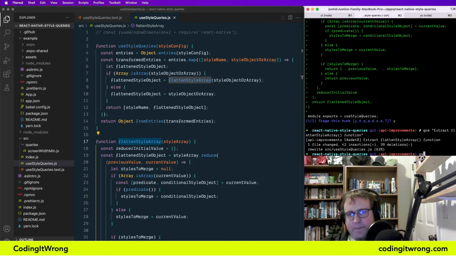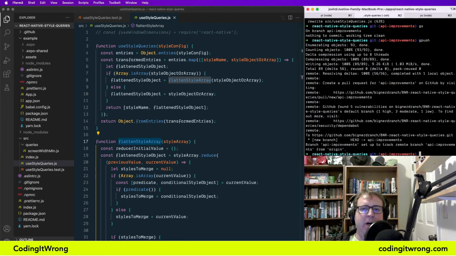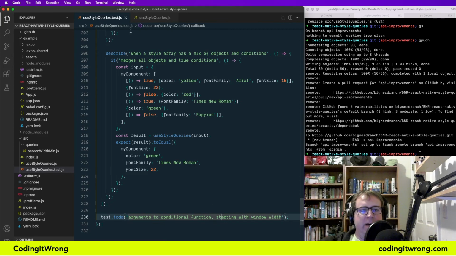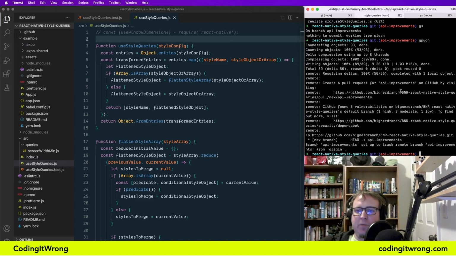Cool. All right. So I'm going to push this branch up to the repo. I'm not going to open a pull request yet because I do want to finish this to-do to get the arguments to the conditional function, because I want to maintain the current functionality. We want to get that functionality back in there, even before I've been able to run it in the example repo. But this has been good progress.